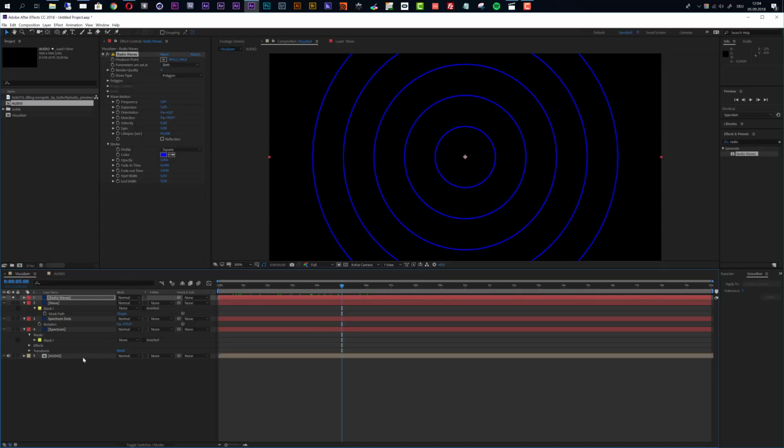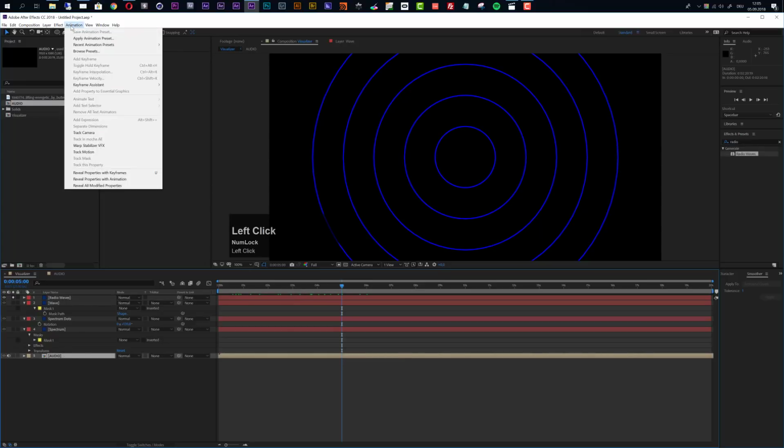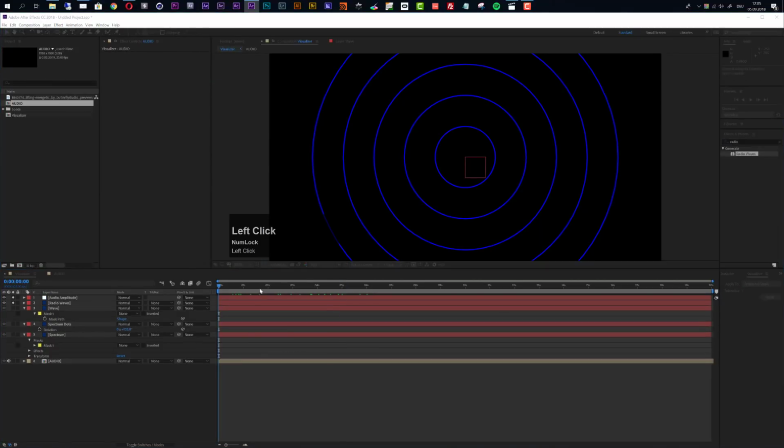Now I want my audio to drive these values. How can I do that? You need a little workaround here, but it's pretty simple. If you select your audio layer and go to Keyframe Assistant, there is an option called Convert Audio to Keyframes. Let's click this and take a look at what will happen.